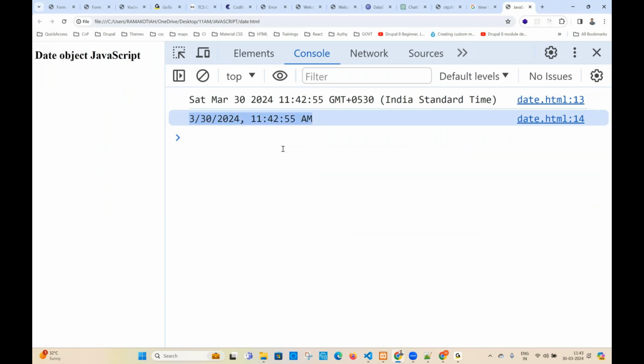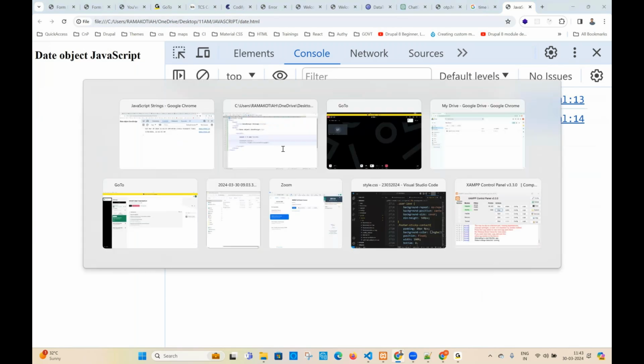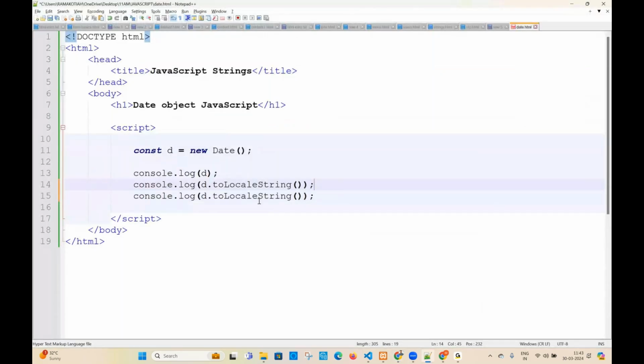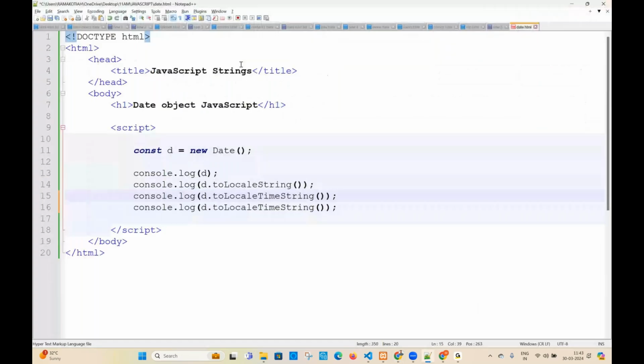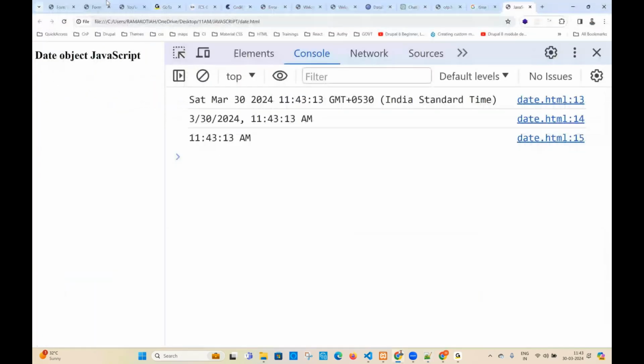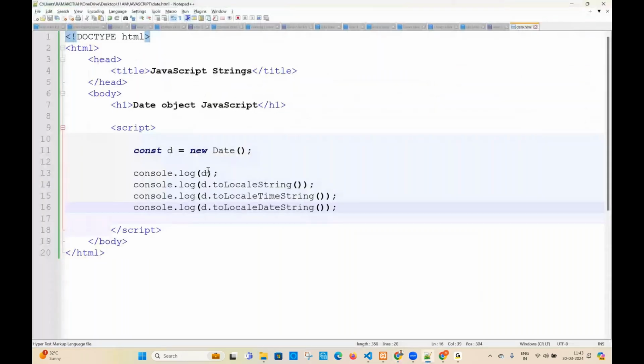Okay, now there is one more method, toLocaleTimeString, with a capital S and a capital T. What can it give you? Only the time. If you write toLocaleDateString, what can it give you? It will give you only the date. If you want to get both, toLocaleString. If you want only time, toLocaleTimeString. If you want only the date, toLocaleDateString. Write this.